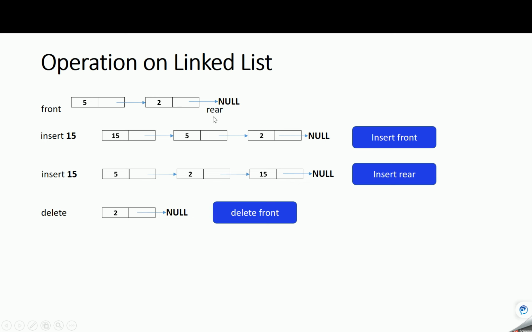Similarly, we can delete from the rear side. The linked list will become like this because we are deleting from the rear side, and this is the last element we have. We have deleted this, then the linked list will become like this, and this is called deletion at rear. These are the four basic operations that we perform on a linked list. There are some more operations that we will see in upcoming videos along with their implementation details.